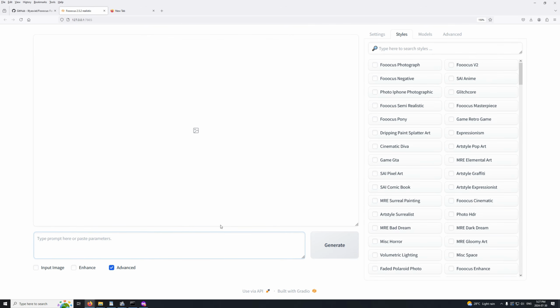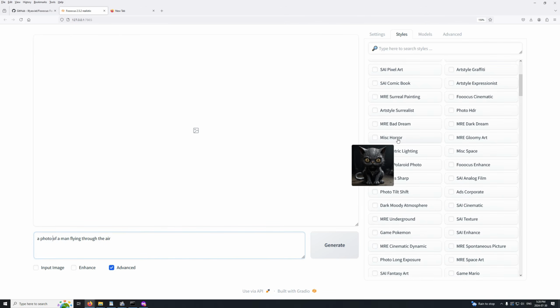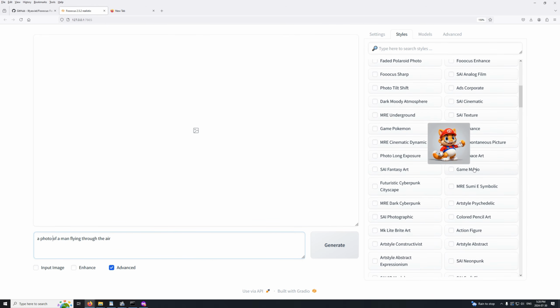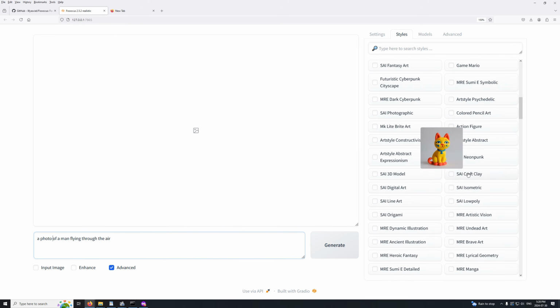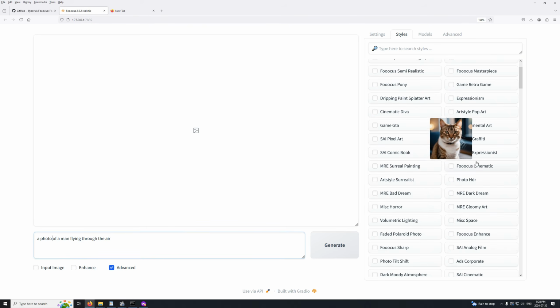So let's say, for example, you want a photo of a man flying through the air, right? So we have a prompt of a photo of a man flying through the air, but we want it not just in the regular style, we want it in something that's a little more cartoony. Well, there's so many different options down over here. Look, there's even Game Mario, so it makes photos of the game of Mario. We got all these different things, origami. Man, I don't even know which one to choose. So let's just go ahead with art style graffiti. It's going to make a graffiti style photo of a man flying through the air.